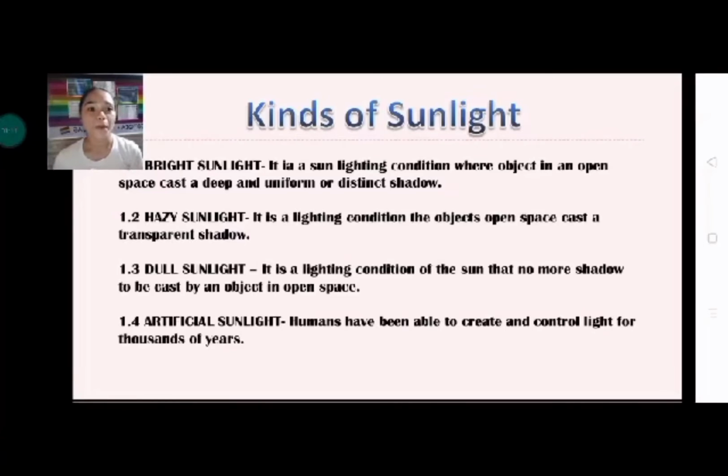Third is the dull sunlight. It is a lighting condition of the sun where no more shadow is cast by an object in open space. Fourth is the artificial light. Humans have been able to create and control light for thousands of years. Some examples of artificial light are those that are man-made, like bulbs, the fire in matches, and so on.